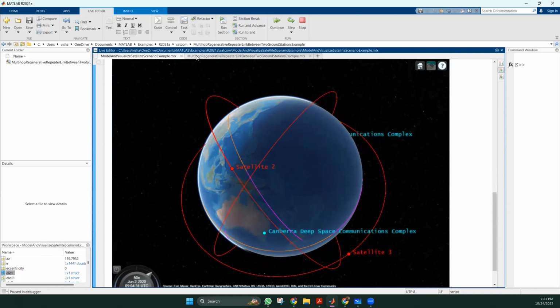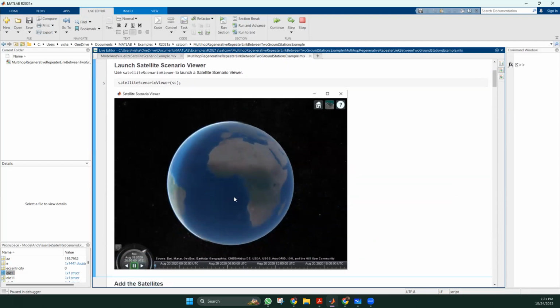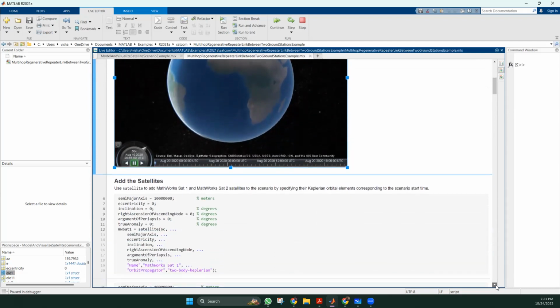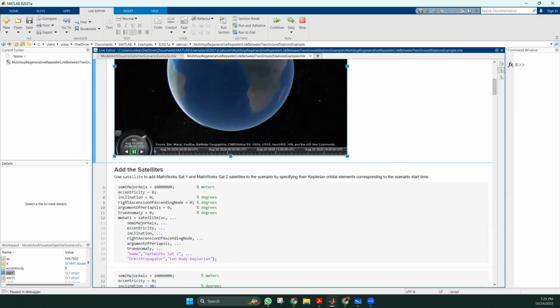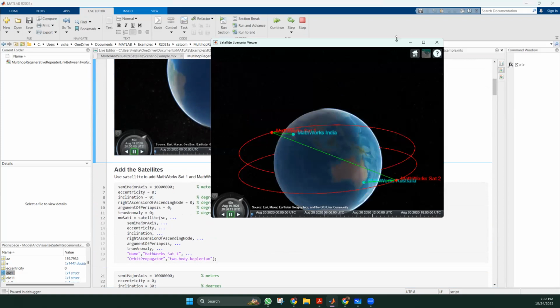So likewise, we can do MATLAB simulations of the satellite scenario. There's another example that we'll be considering today, which is the communication that is happening between two distant points across two satellites. So the example that we looked at earlier, we will discuss now. This is the example that we are considering here.